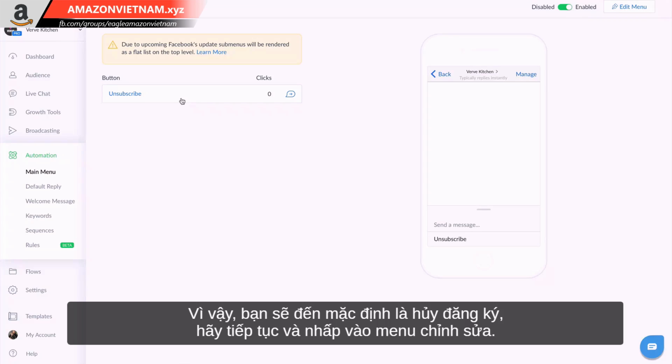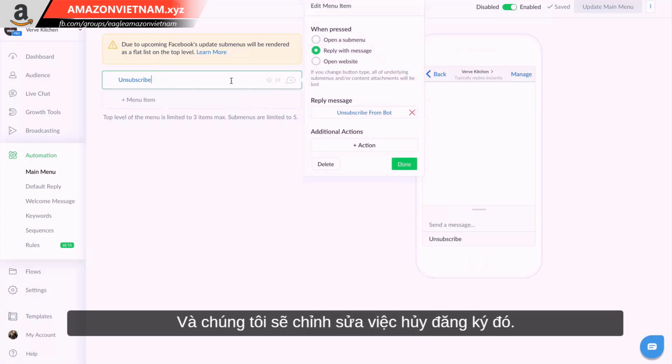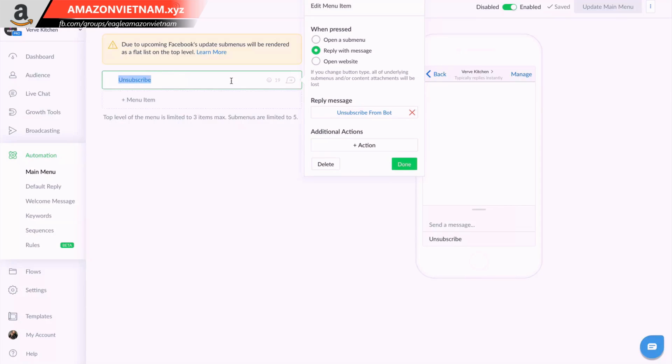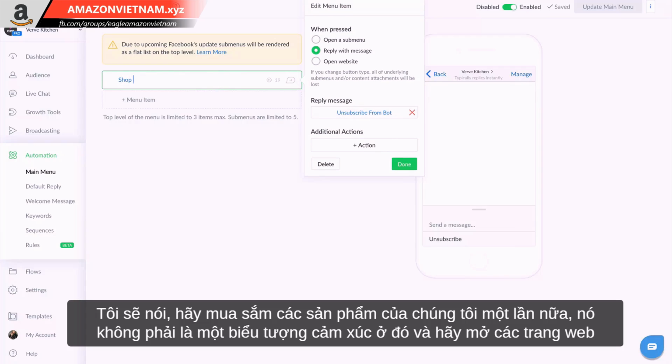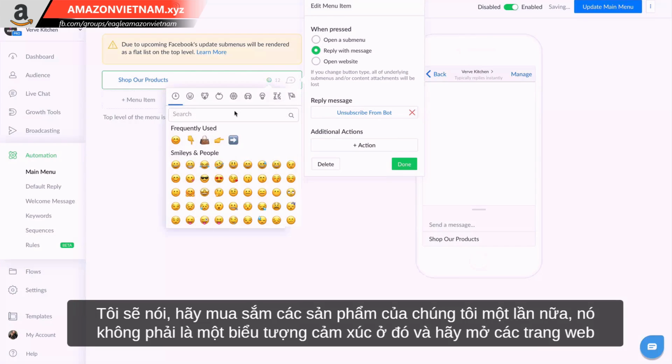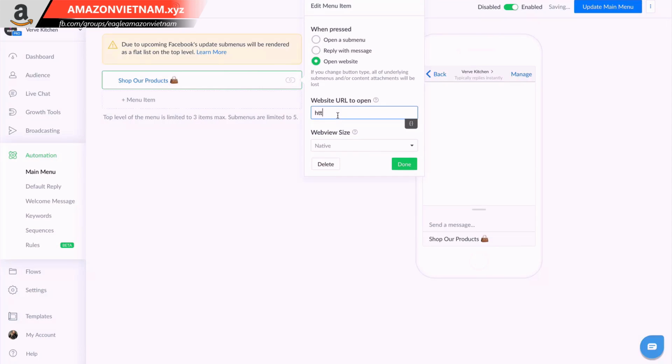So the default one is unsubscribe. We're going to go ahead and click Edit Menu. And we're going to edit that unsubscribe. And we're going to say, shop our products. Again, let's add an emoji there. And let's open website, and send them through to our website.